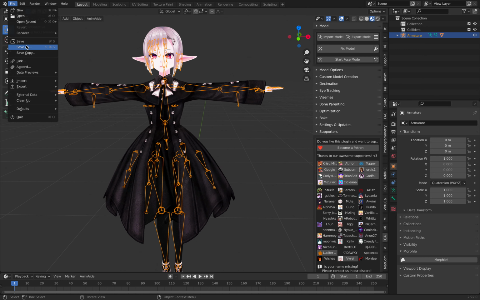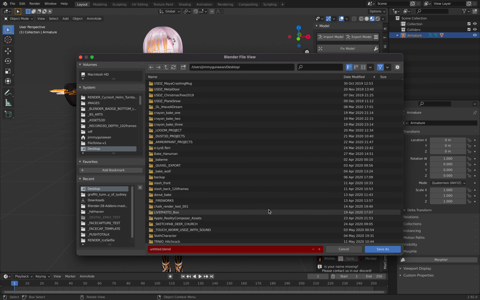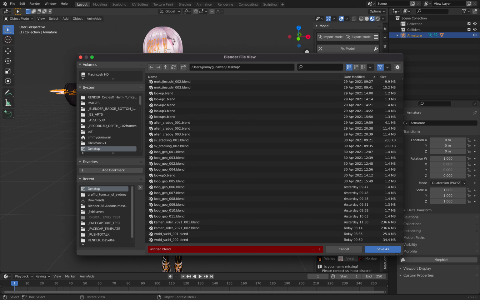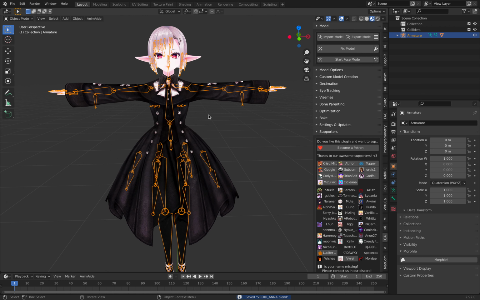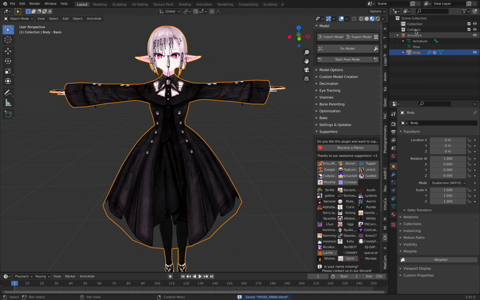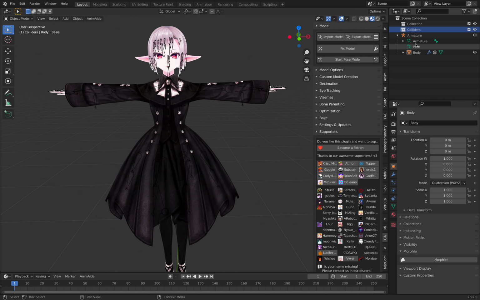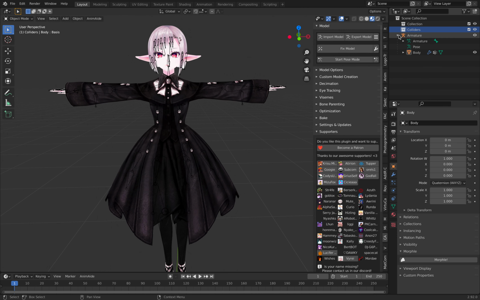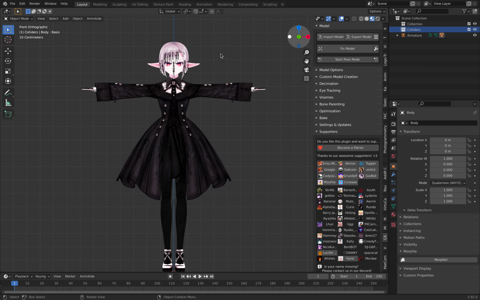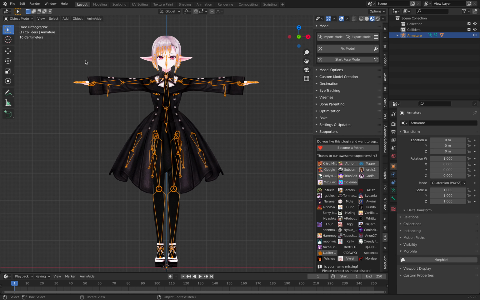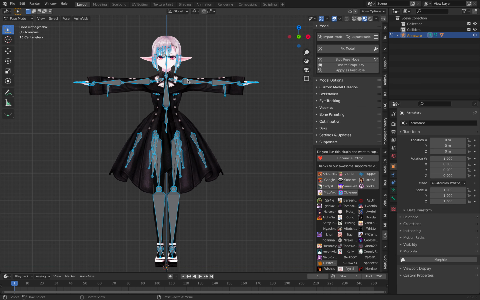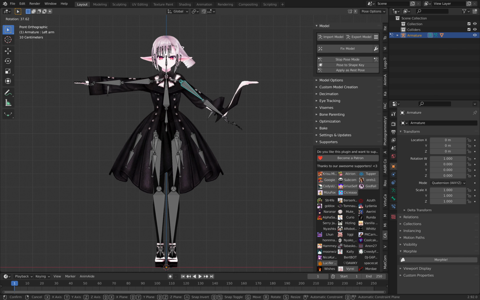So let's save this very quickly. Okay, what's her name? Just call it VROID Anna. So, okay, we don't have collider, we have body, we have pose. Maybe it has some pose library, I don't know, I haven't checked it. But the bones, if you ever want to pose it, let's just pose this character a little bit.